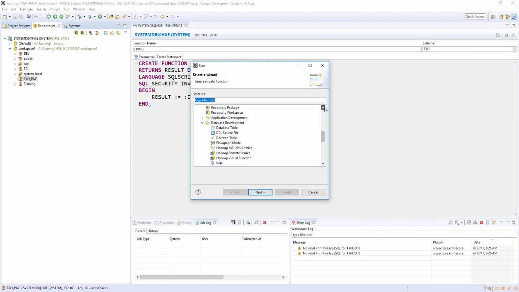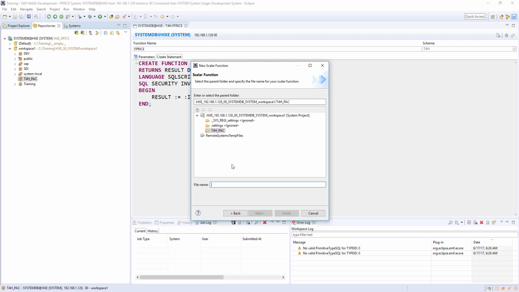There are so many options in SAP HANA. Under database development, we have a scalar function. Like that, we have stored procedure, table function, everything. We'll see those objects later. For now, we are going with scalar function, and define a file name. We have F price already, so I'm going with final price now, just to make it different. Final price, and we are going to create it in the T4H package. Okay, finish.